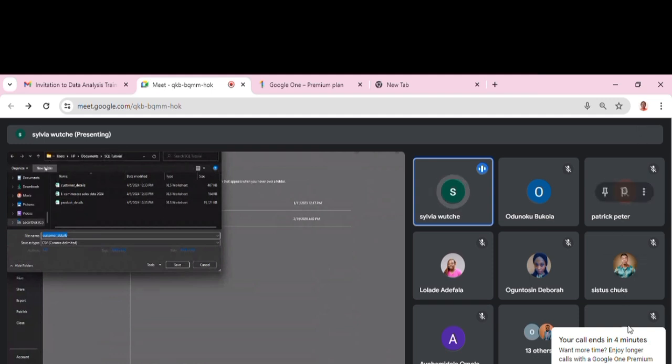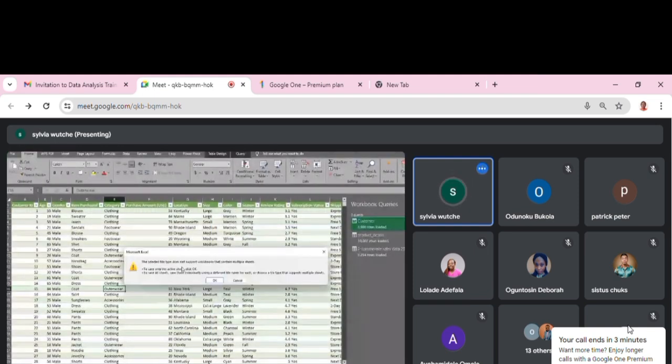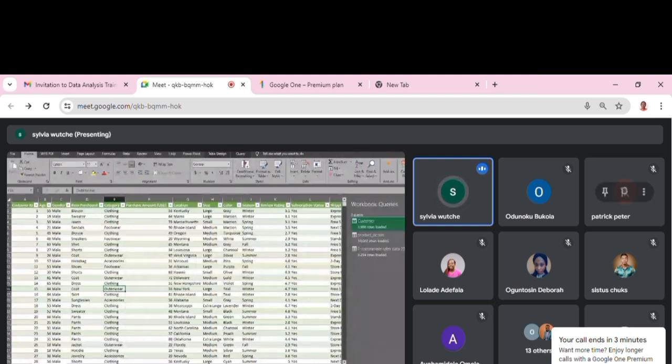We're going to create a new folder inside this one so that we will send everything to SQL. Okay, we're saving it as a CSV. Same thing with the products.